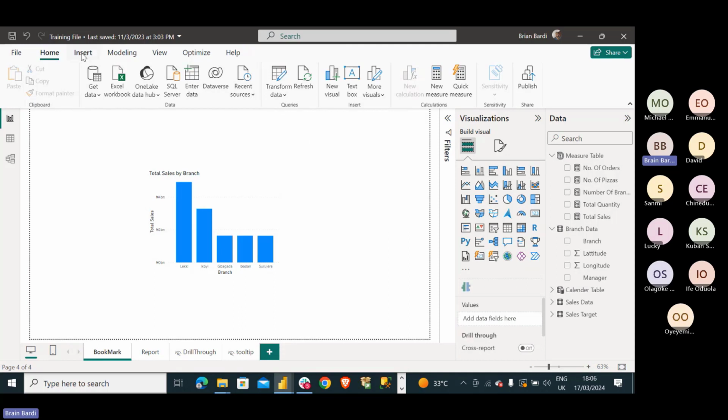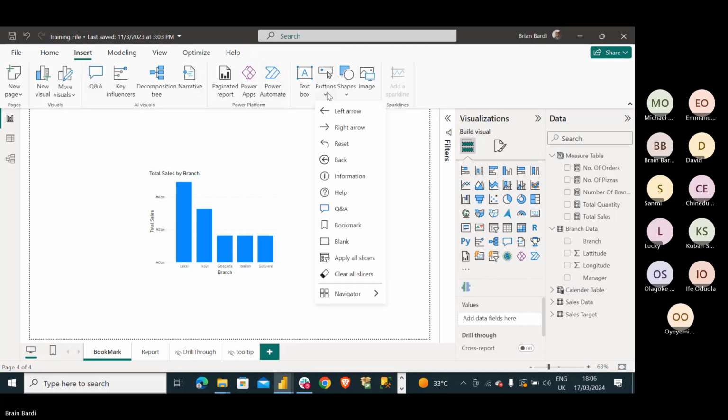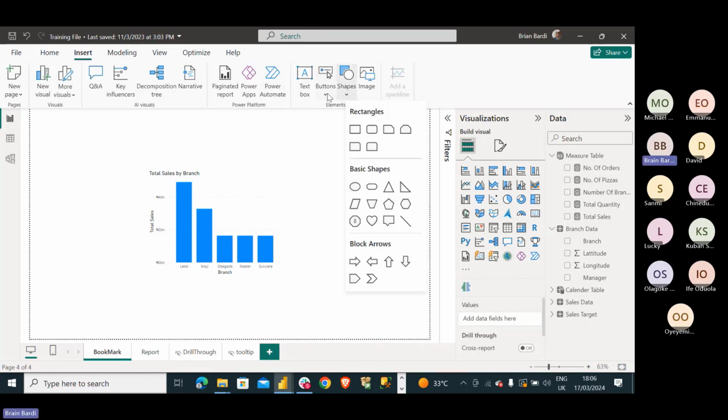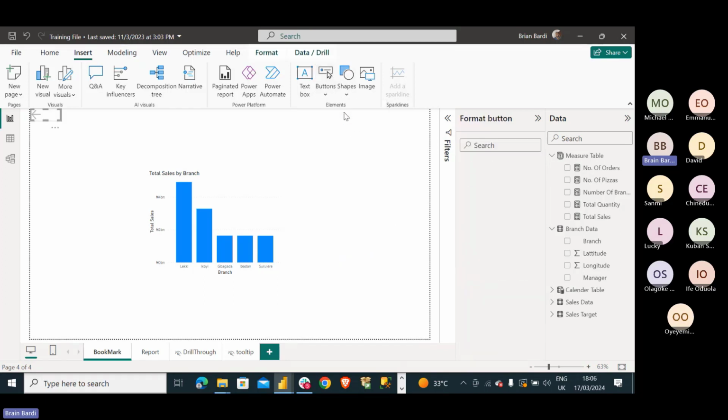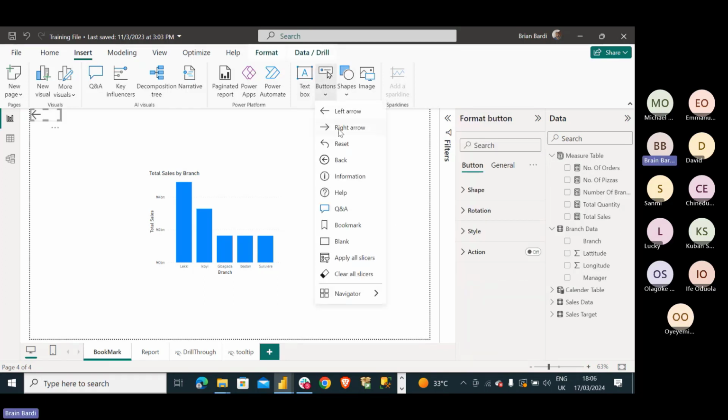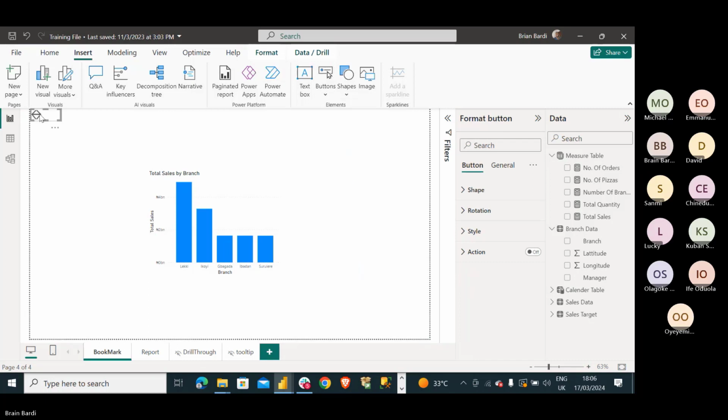Let me insert some buttons, or rather some shapes. Just insert some buttons, a left arrow, and I'll also insert a right arrow. And I'm going to place them on top of my visualization.